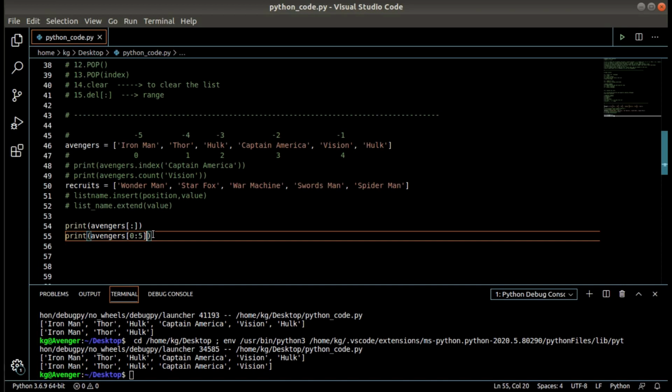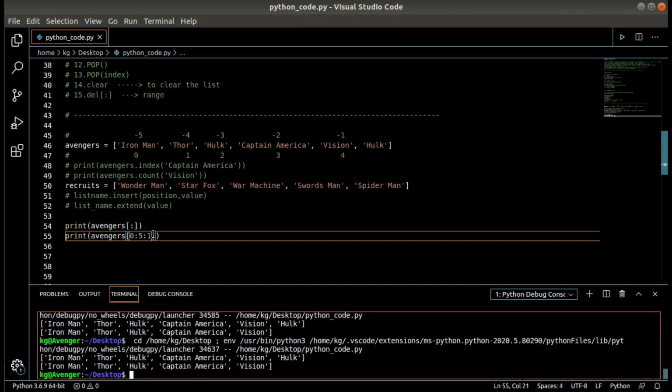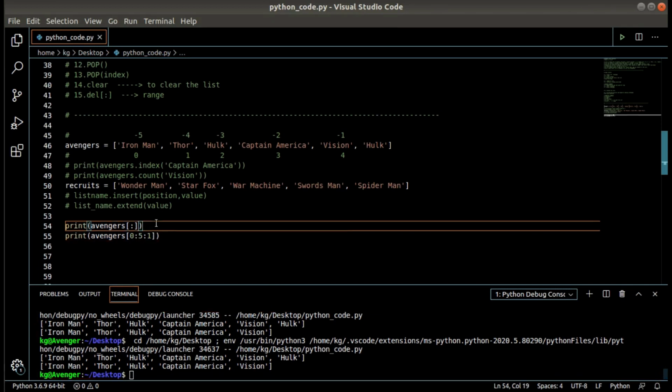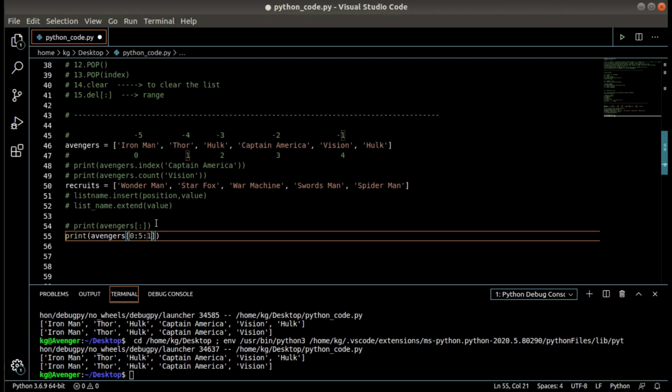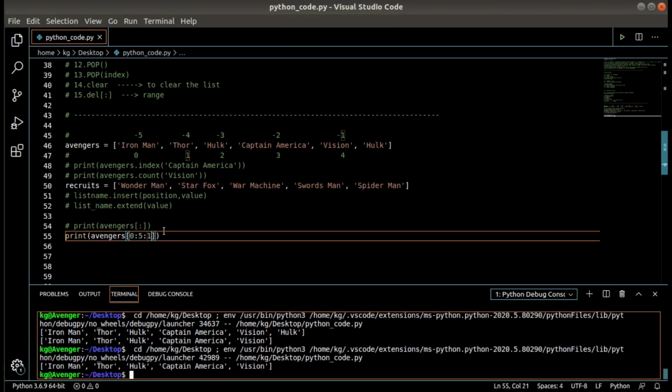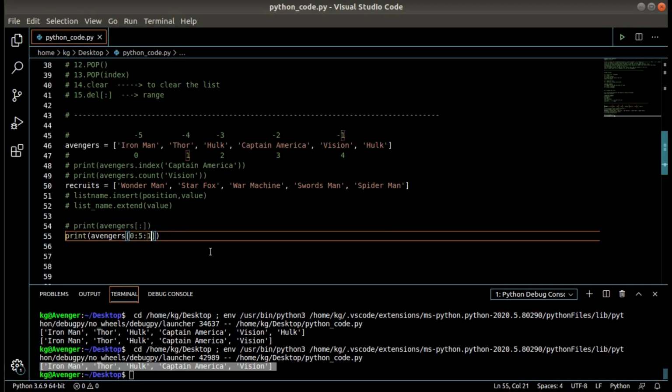So what will happen if I just do colon 1? Nothing. The same list has been printed over here with the step of 1. Just let me, it will confuse you. See, the same list has been printed over here: Iron Man, Thor, Hulk, Captain America, Vision. So it is going from 0 till 4 with the steps of 1. And what if I do 2 over here?